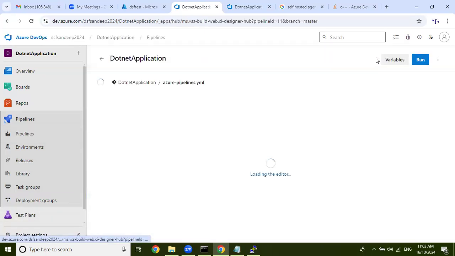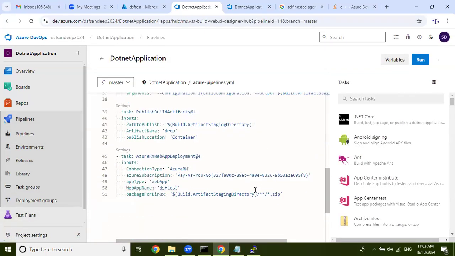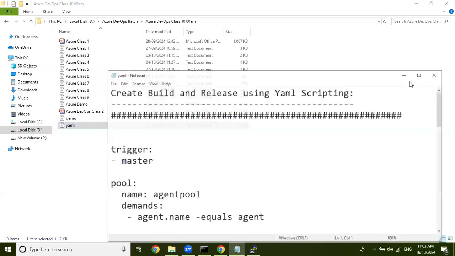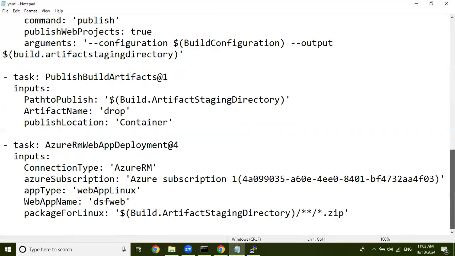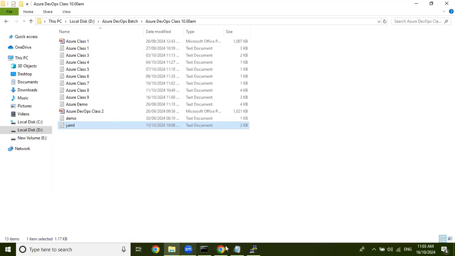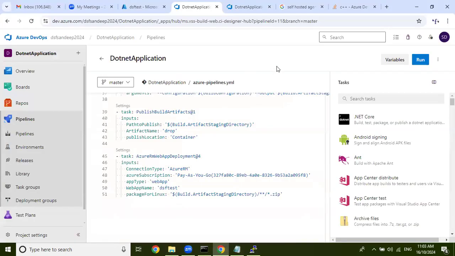Edit the pipeline. Azure RM, PS, web apps, DSF test, and build artifact staging directory, right? Everything is fine, right? Check why you are getting this error. Got it? Okay, sir.